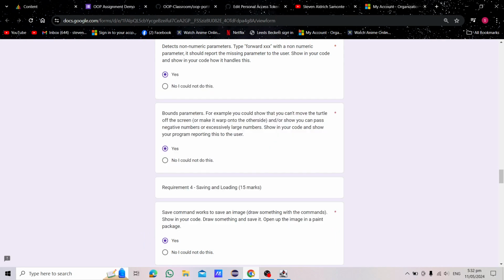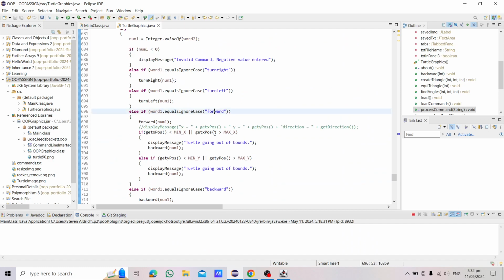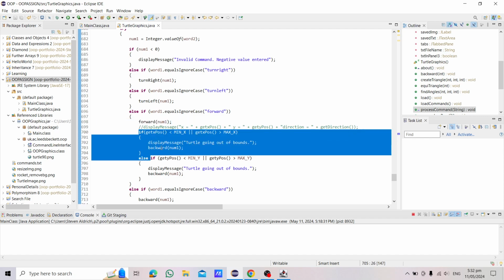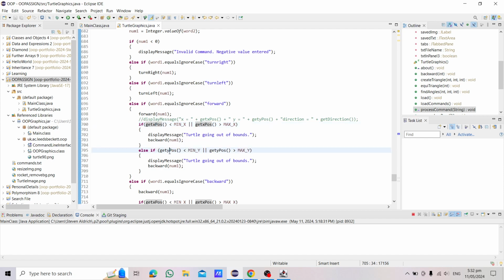So the way that works is, let's see. Yep, so we got forward right here. So forward now, and right below that we have an if statement. So get y position and get x position. So this is the position of the turtle on the x-axis, and then we also have the position of the turtle on the y-axis.